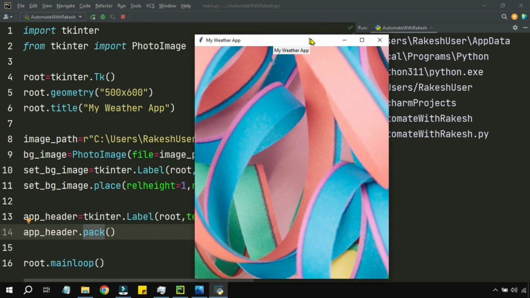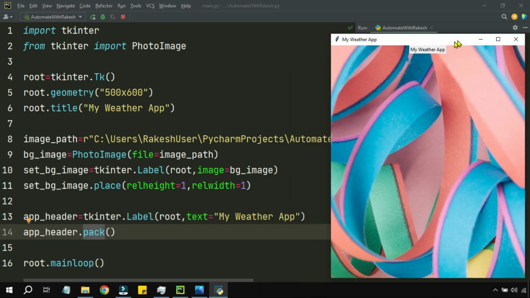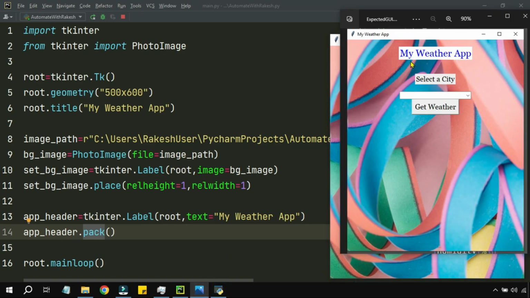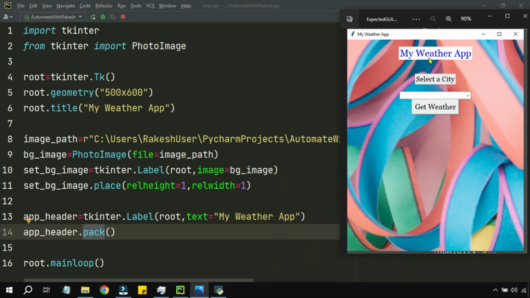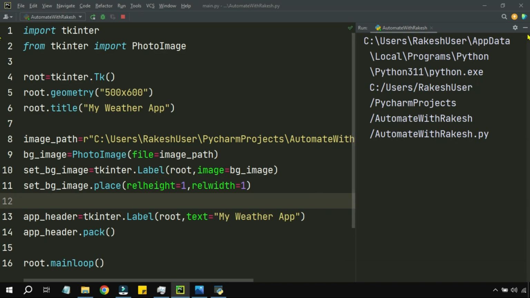So if you see, my weather app has appeared, but again it is quite small and it is gray in color. The text is in blue in color, whereas what we are expecting is something like this, but what we have got is something like this. So now in line number 13 and 14, we have to make certain modifications so that we reach the expected output. This is the expected output.